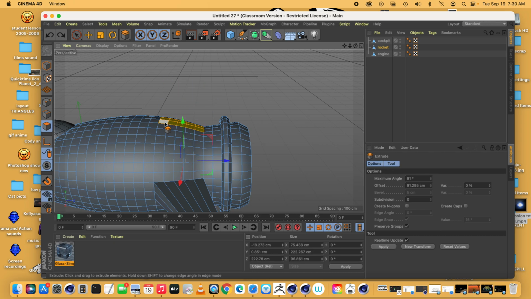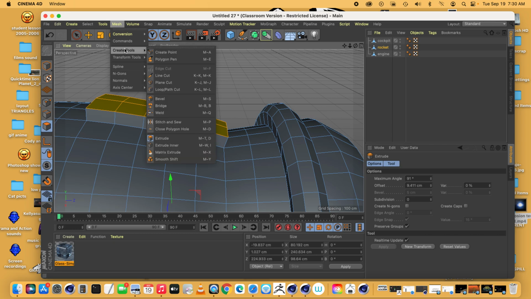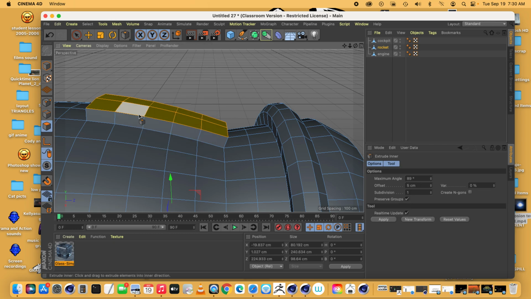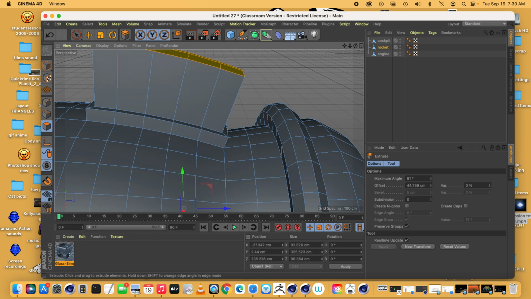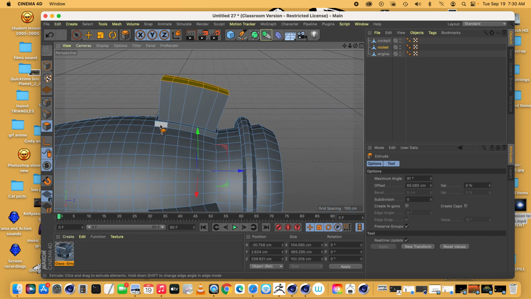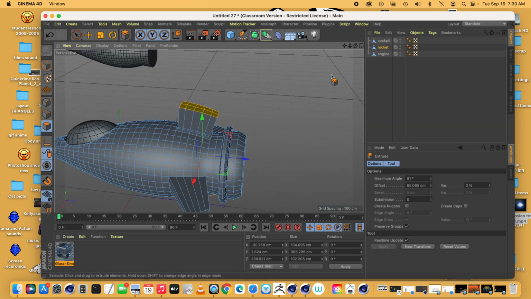If you want to do extra details, you can drag out a platform like that, and then you can go to Create Tools and do what's called an Extrude Inner, which creates a subset of polygons. And then I could go back to Mesh and extrude that. So it creates a little extra bevel there. And when you do that extrude out, you got to be sure you do it in one swoop. Otherwise, you can't really stop and then drag it out again. You create another set of geometry, which makes it much harder to work with.